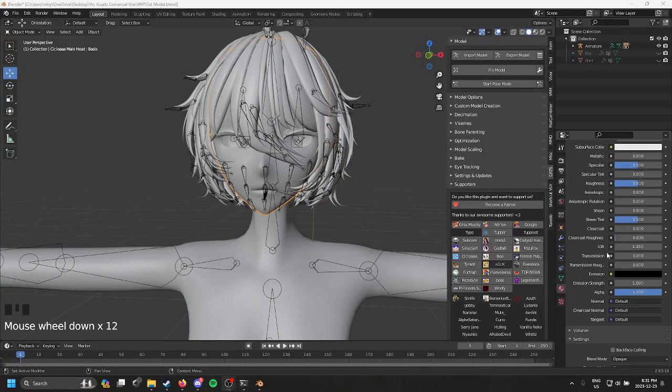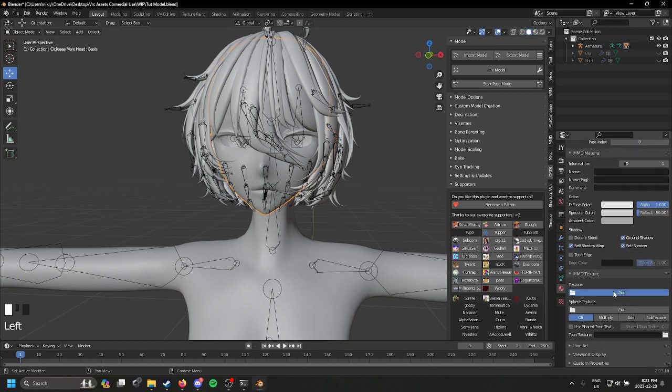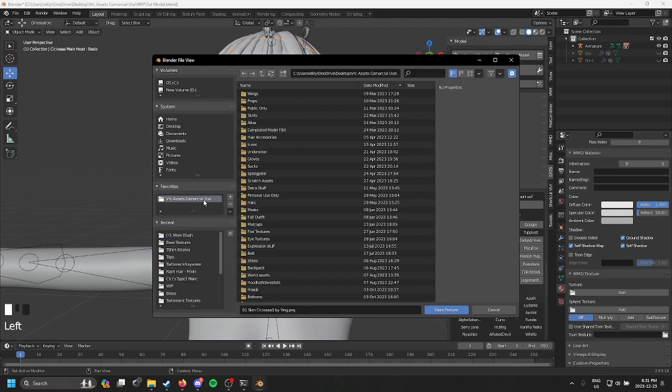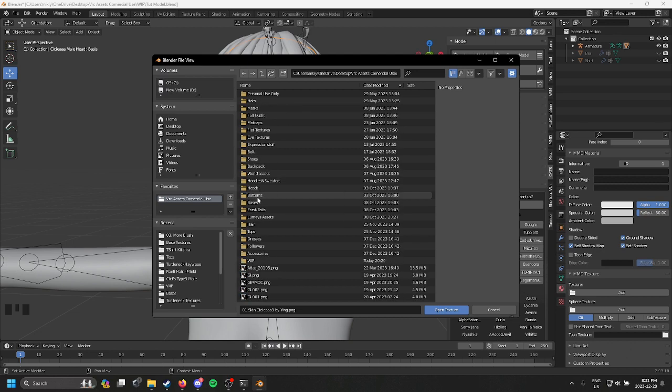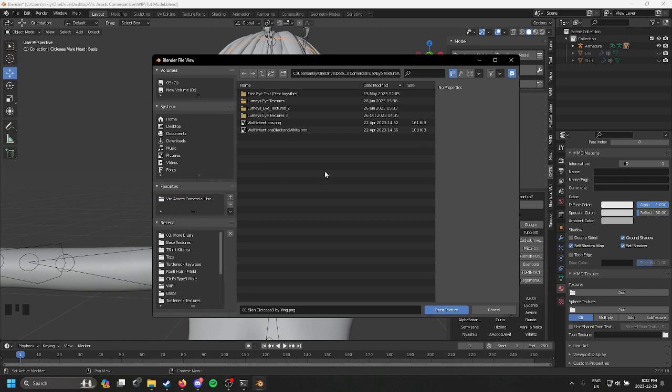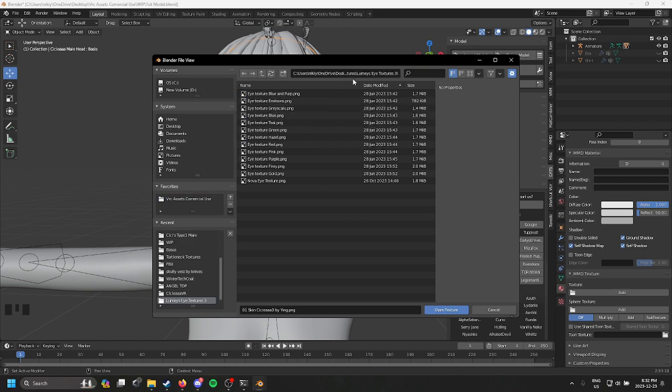Something you'll notice is not all of the textures will go with what you have. Specifically eye textures and hair textures, they need to be mapped a specific way for them to actually work properly. For me, I make a lot of my eye textures. So not all of them will work on every single head, if that makes sense.